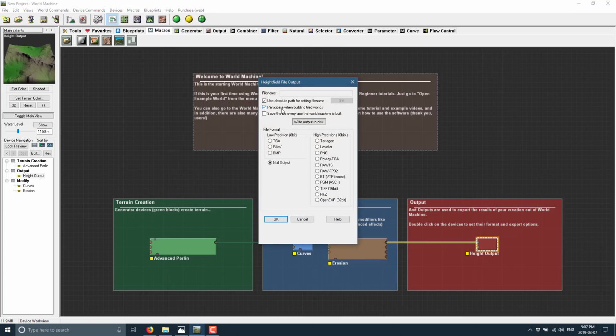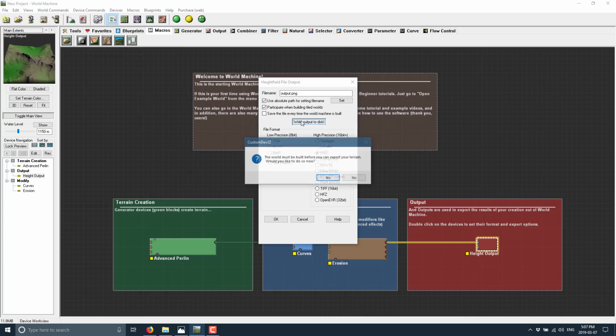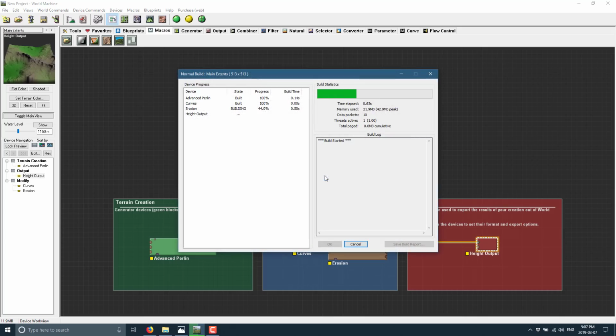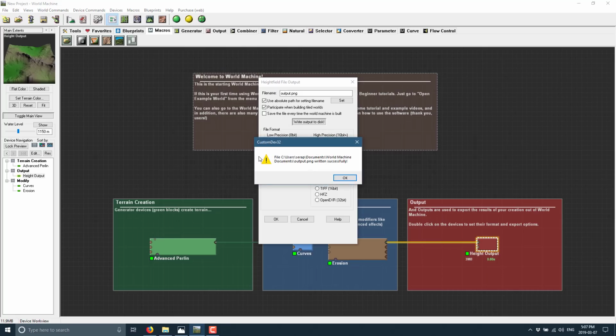And this is where you would output this out. So if you want to get this out of here, just go over here and say I want to export this as a PNG file. File name, sure, that's fine. And then just basically write the output to disk, and it will run the build process. And it is documented there in output.png.